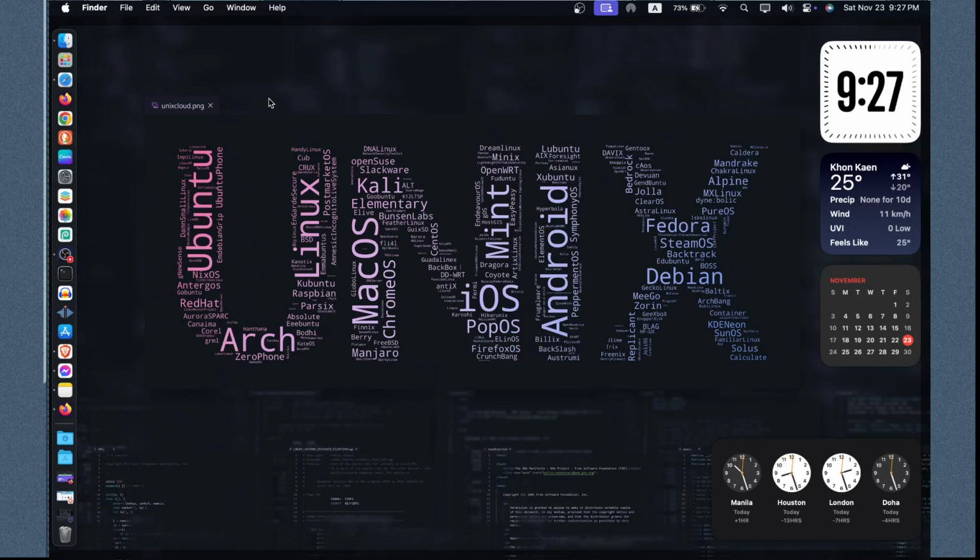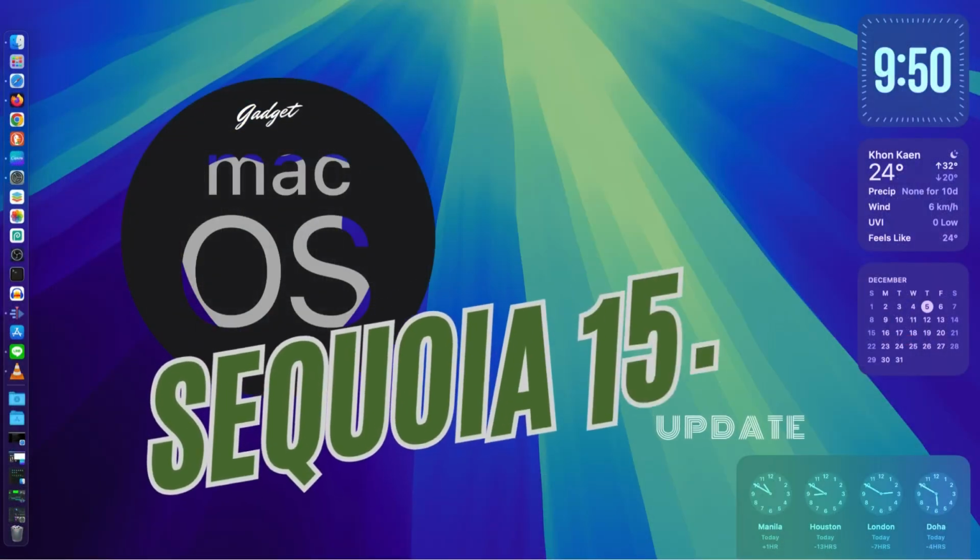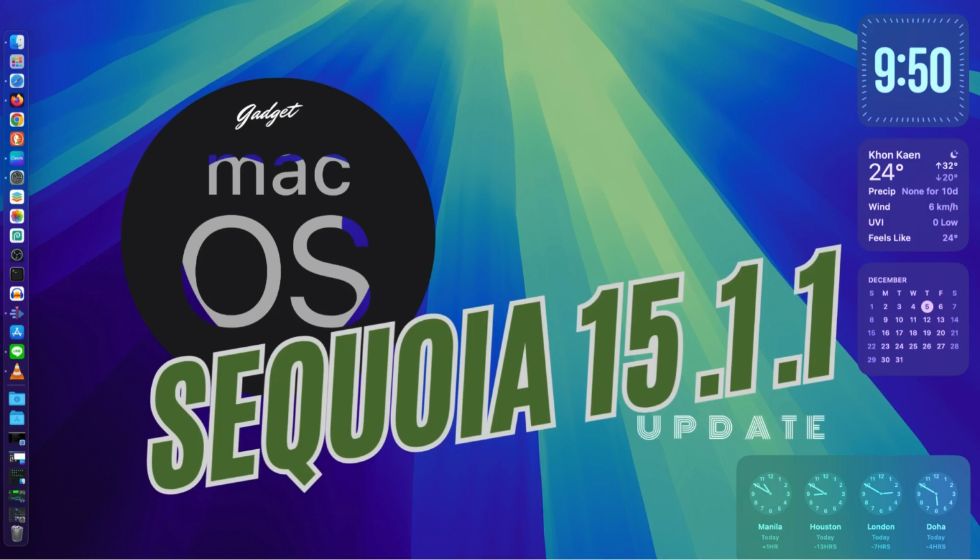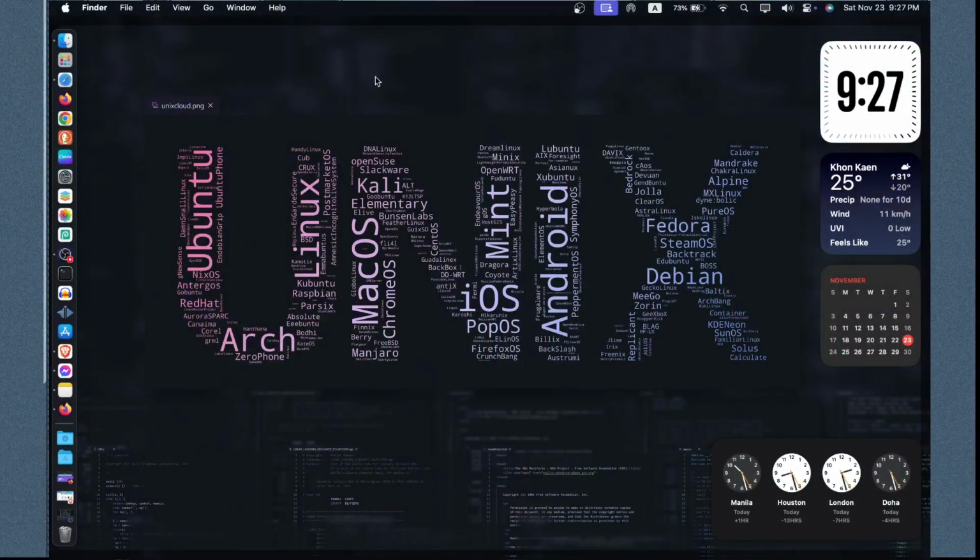15.1.1. If you have some comments, feel free to ask me. Write it in the comments down below. And if I missed out or you have more information about this Mac OS Sequoia 15.1.1, let me know in the comments down below too, okay? So that's about it for now for our gadget, the updating of our Sequoia Mac OS 15.1.1.